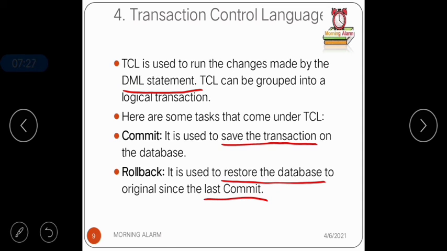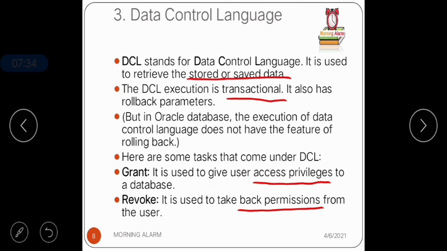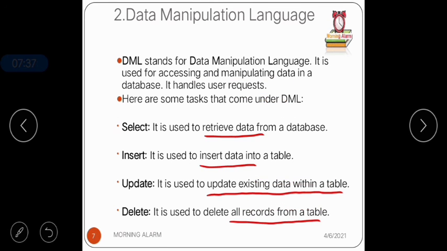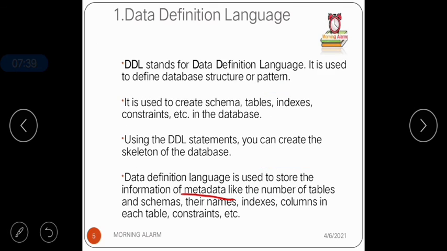So these are the 4 types of database management languages we have. Transaction control language, data control language, data manipulation language, and data definition language. Using these 4 languages, we retrieve the data, manipulate the data, and use the data whenever we need it. In coming videos, we will explain all the commands in each database management language with their syntax and example and the definitions.